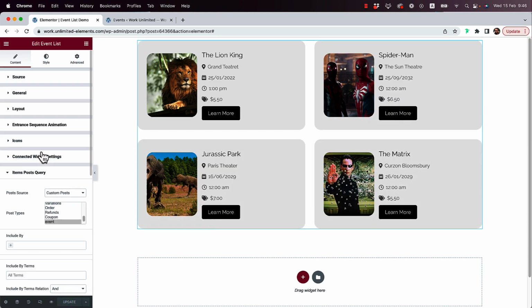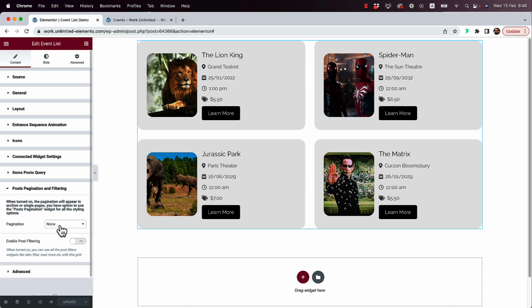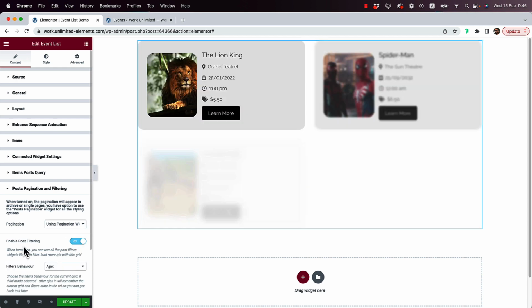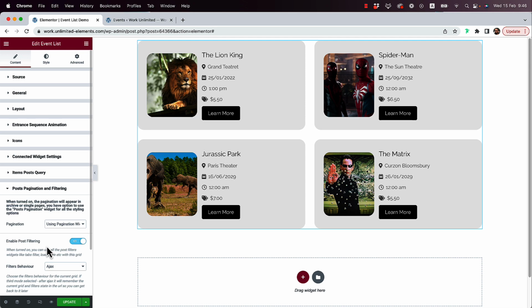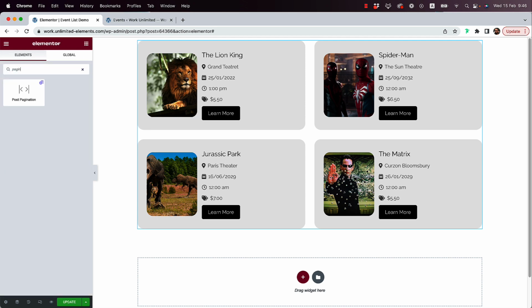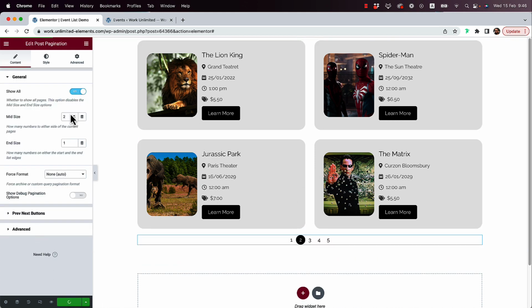And the next part that I want to set up is the filters and pagination. So we need to go into post pagination and filtering. And I'm going to select over here, use the pagination widget and enable post filtering. We got that set up. And now we can add a new widget, which is called post pagination. Let's drag and drop that inside. And this is just going to work out of the box. I mean, I don't need to do anything.